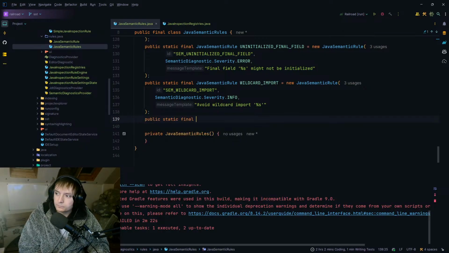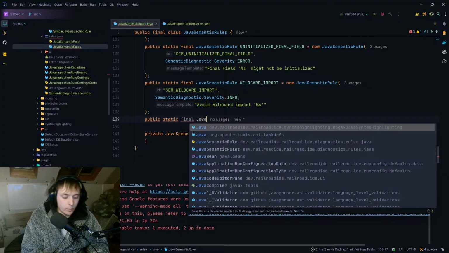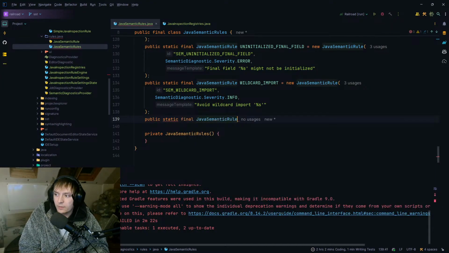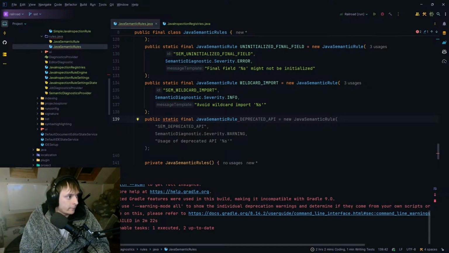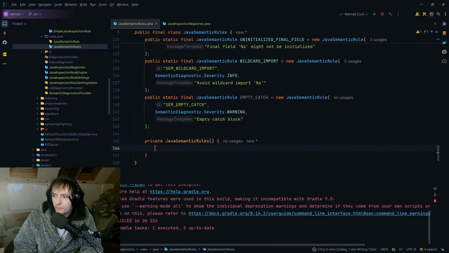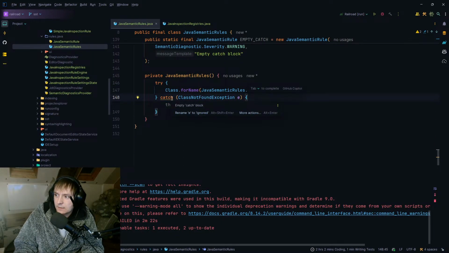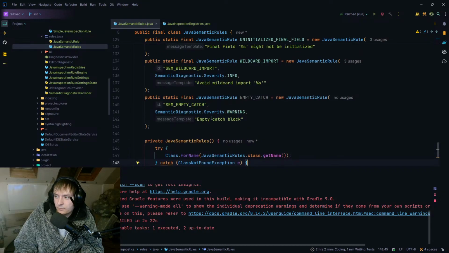So let's, I mean, this is something we could do as well, but that's slightly more complicated and slightly more involved, so we'll skip it for the moment. Let's just call it empty catch. And empty catch block. Now, I think we just get rid of this. Like, we don't care about, like, if I do this, it doesn't say, yeah. So that's fine. We'll do the same as IntelliJ does.